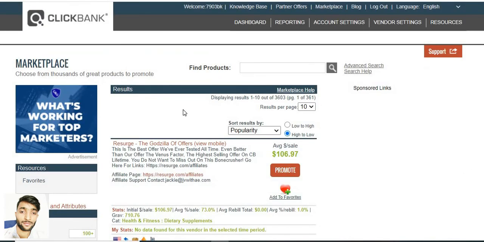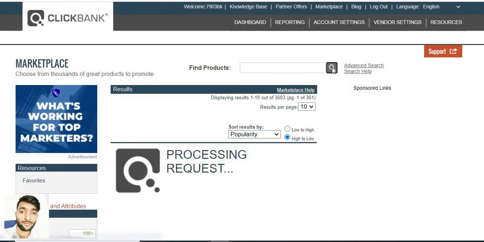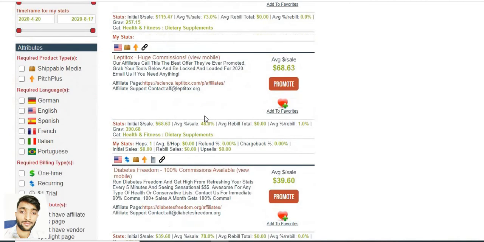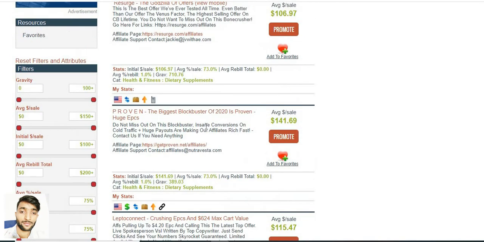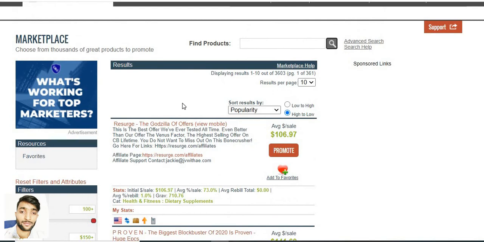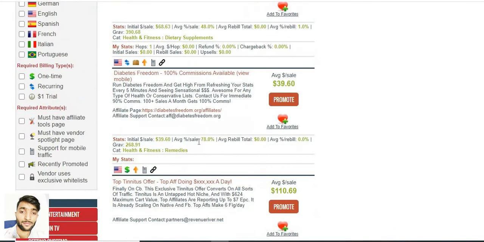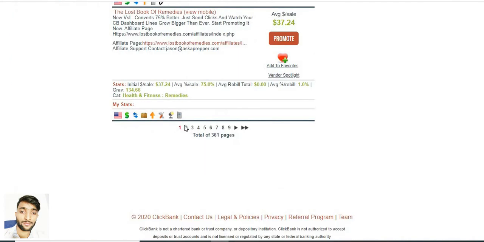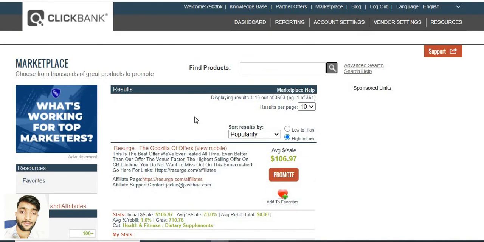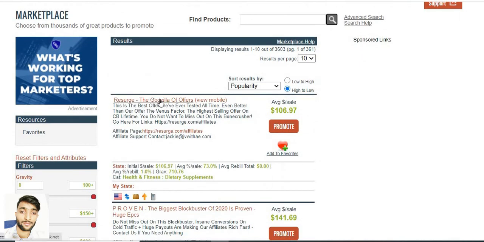The easiest way to find a product on ClickBank is to click on the search icon. All the products that show up after clicking the search icon, all these products on the first page, are high converting offers. We're gonna choose one of them and promote one offer from the first page. Of course you can go to the second page, third page, but like I said, the offers showing up on the first page are the top converting offers right now. So let's choose the first one, Research the Godzilla of offer. Let's choose this one for now.